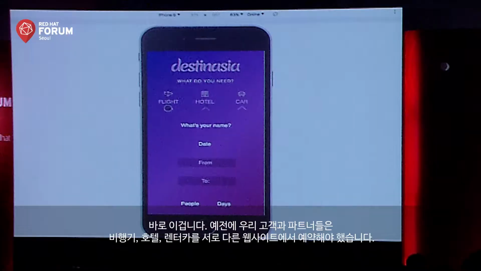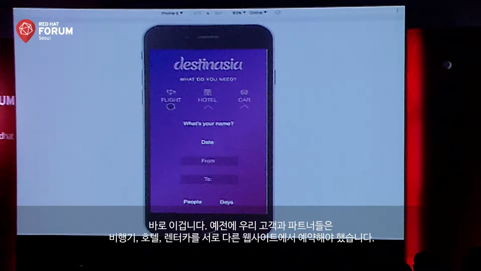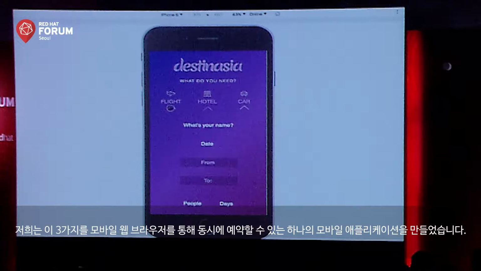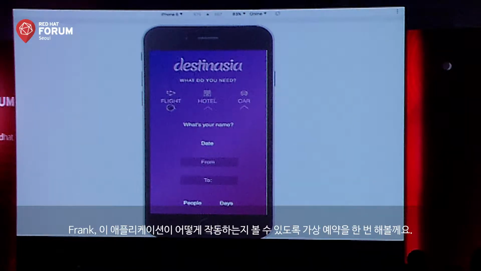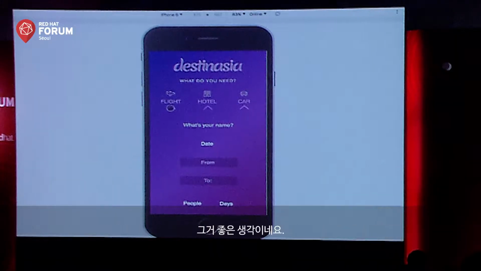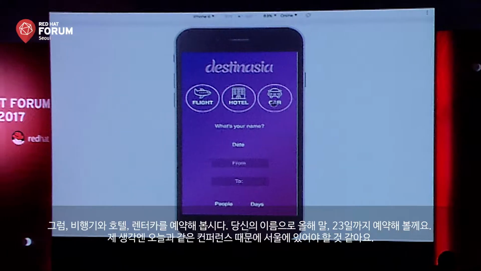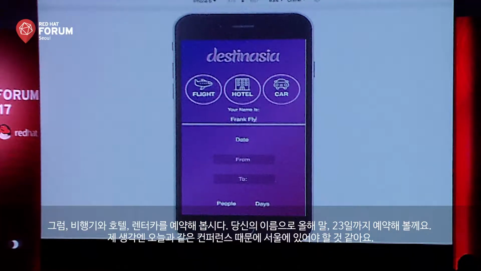So this is what we came up with. In the past, our customers and partners needed to go to different websites to book flights, hotels, and cars. What we have done is create a single mobile application that allows them to do all three things at the same time with a mobile web browser. So Frank, why don't I make a sample booking to show you how this application works? That would be great. Let's book a flight, a hotel, and a car, and let's make this booking under your name.